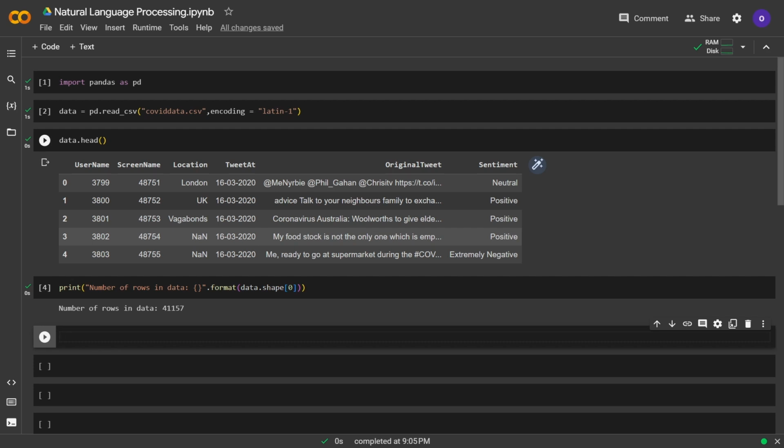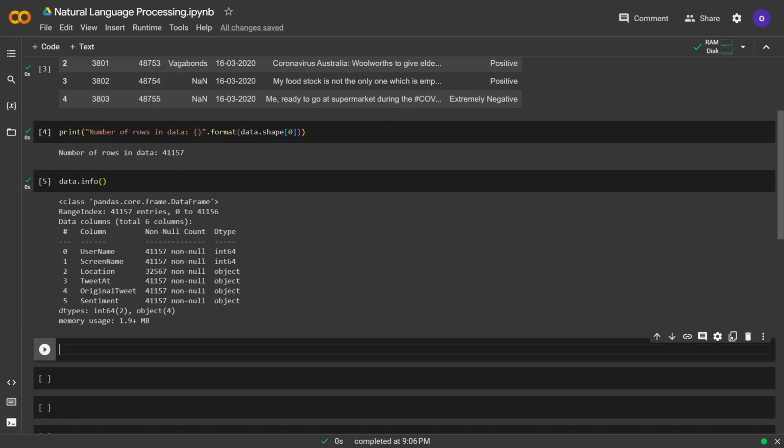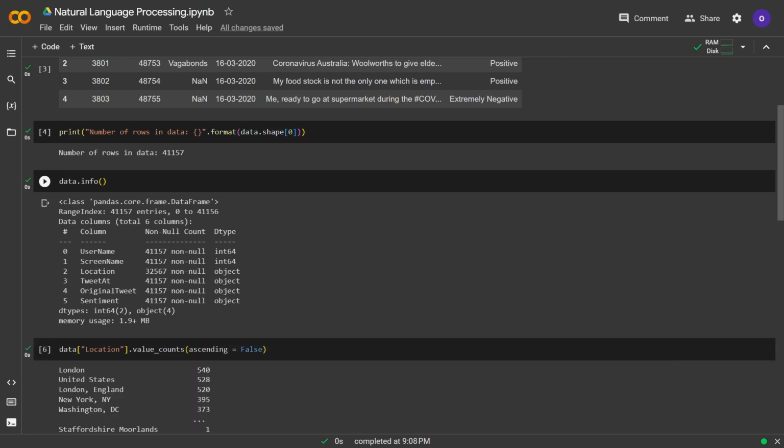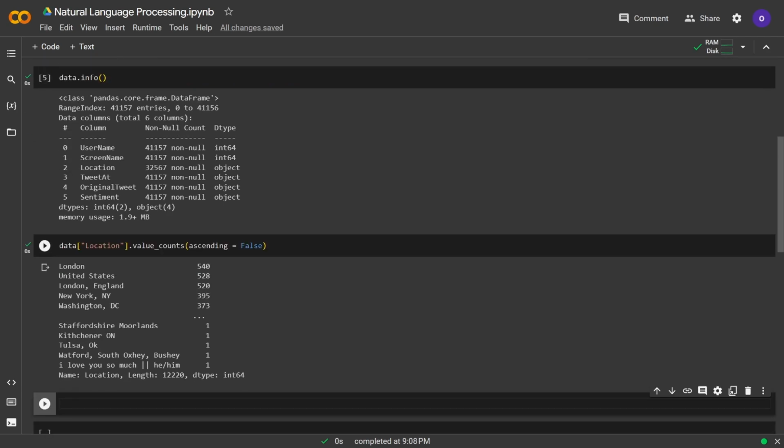Let's get the information about the data. We will use the info method for this. We can see entry count, columns, data type and memory usage information from here. Let's get some information about the location of the tweets. We are going to use value counts for seeing how many tweets are sent from cities. We can see that London has the highest value.